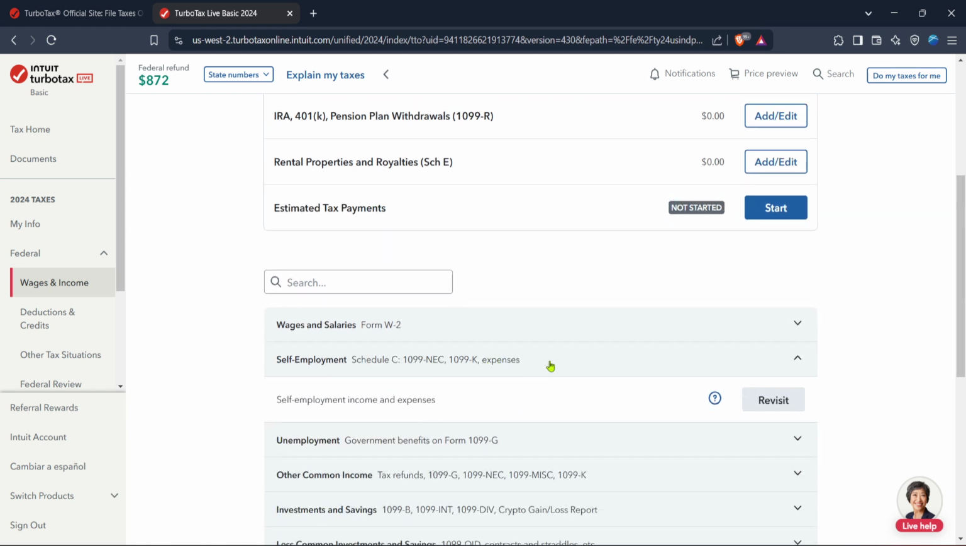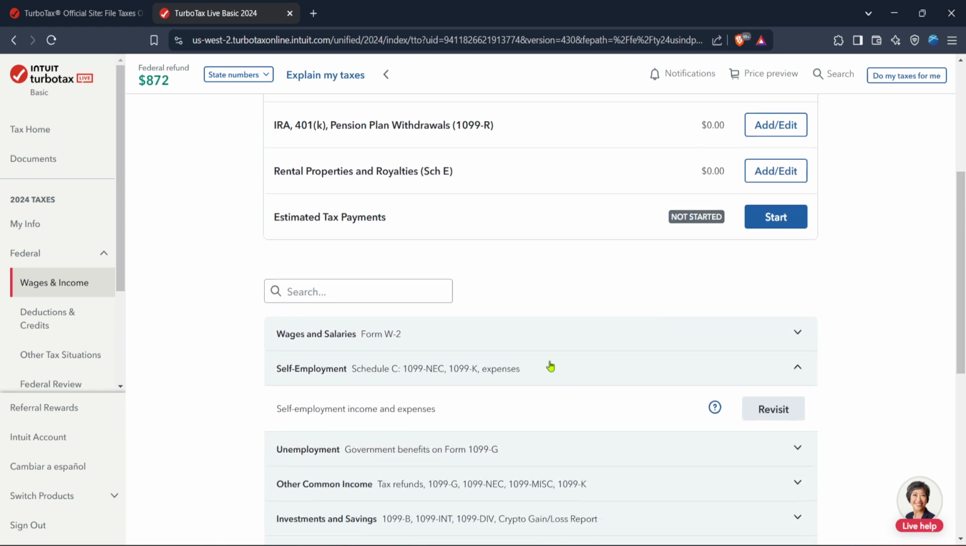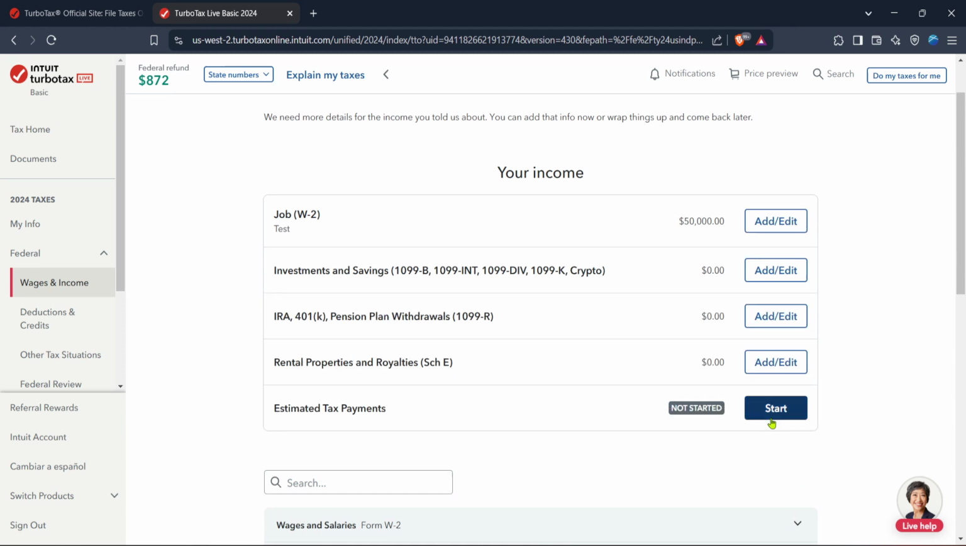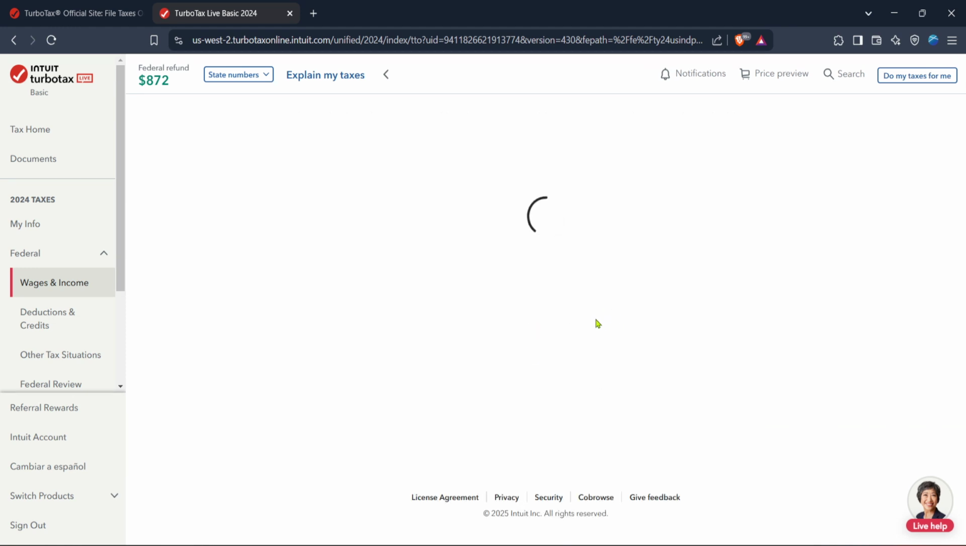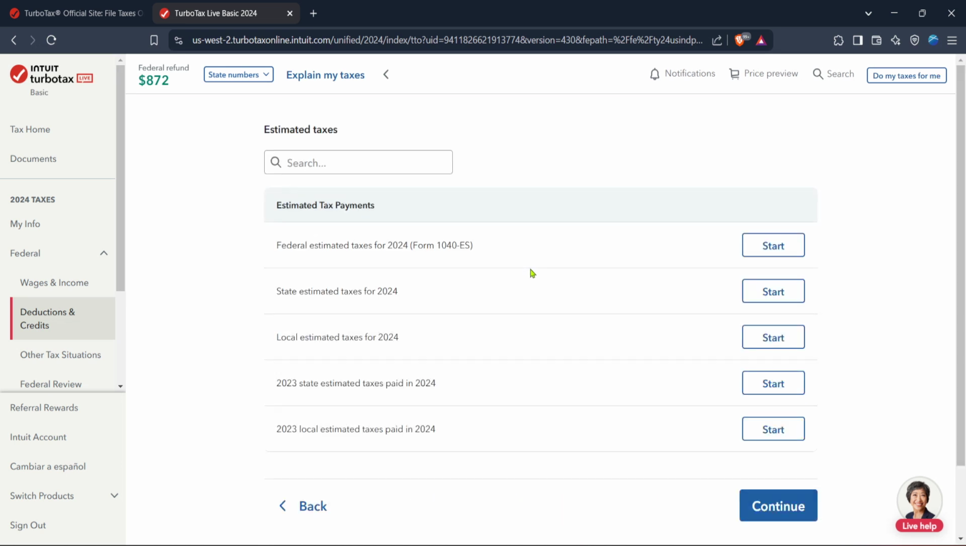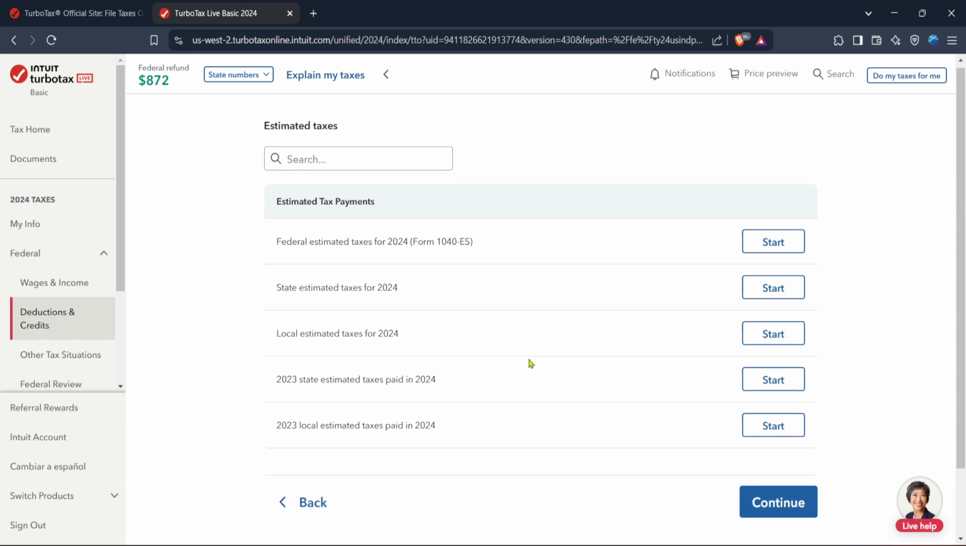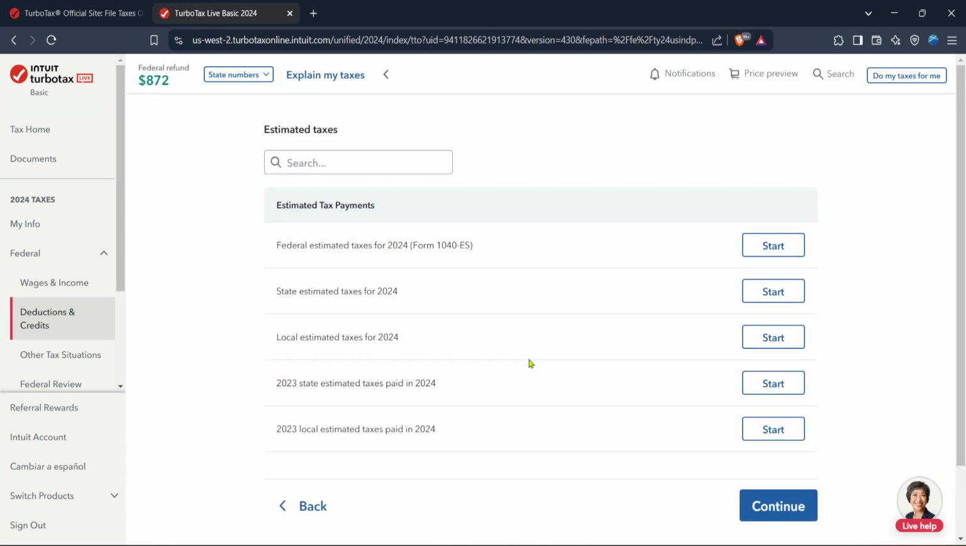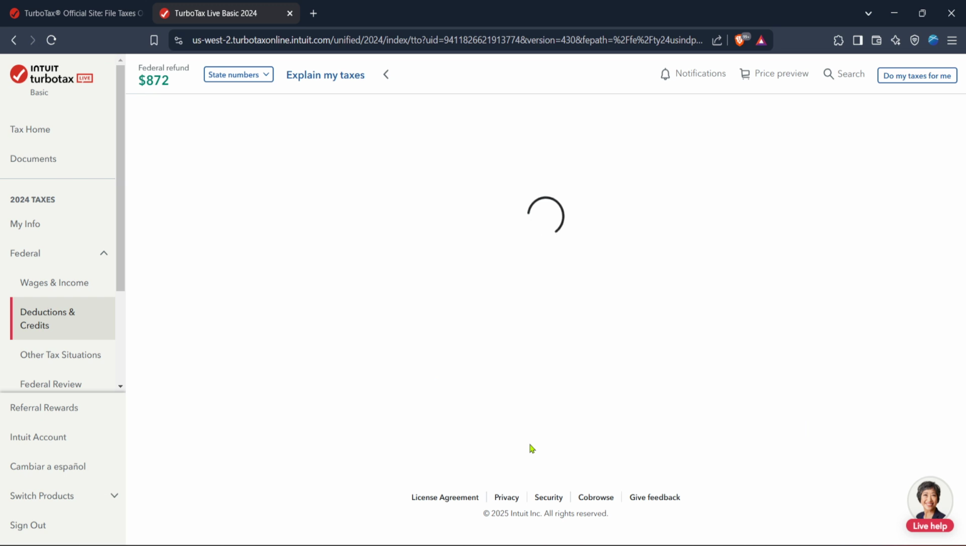TurboTax makes it easy by prompting you step by step, ensuring you don't miss any important details. As you proceed, you might come across a prompt to upgrade your TurboTax version to accurately report more complex income streams. This is typical if your financial situation includes elements like self-employment or investments, which require more detailed reporting. Upgrading allows you to take full advantage of tax deductions and credits applicable to your situation, ultimately making sure your tax return is as accurate as possible.